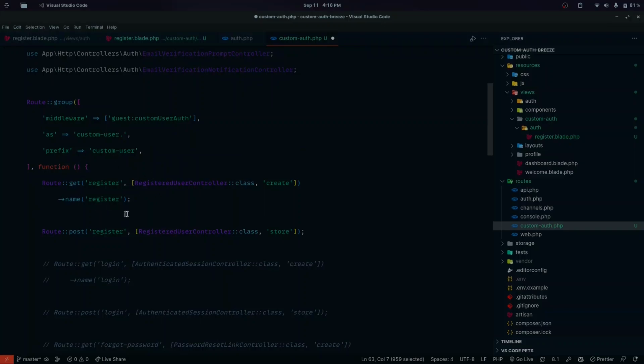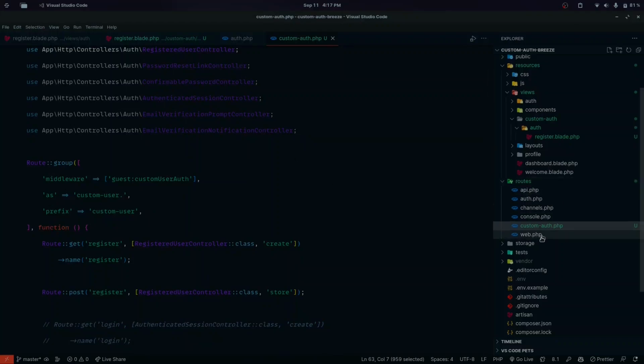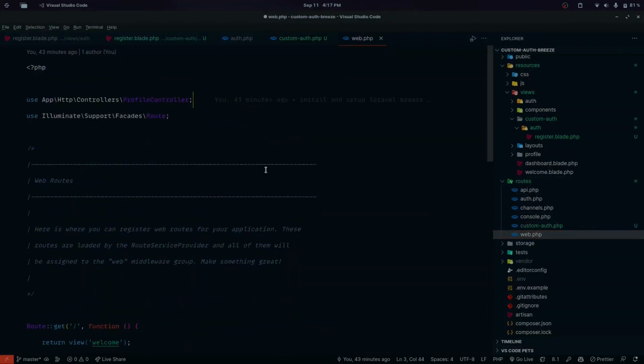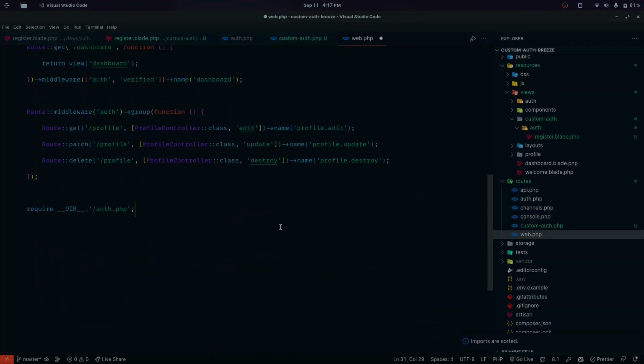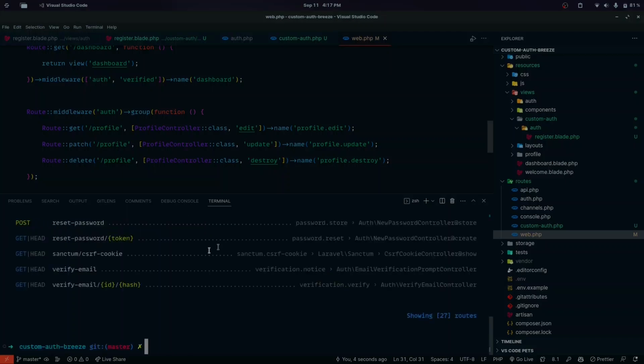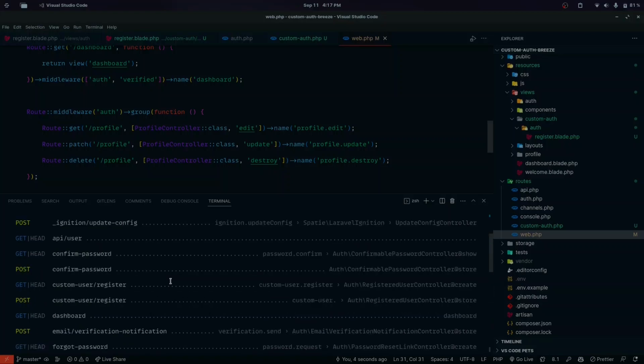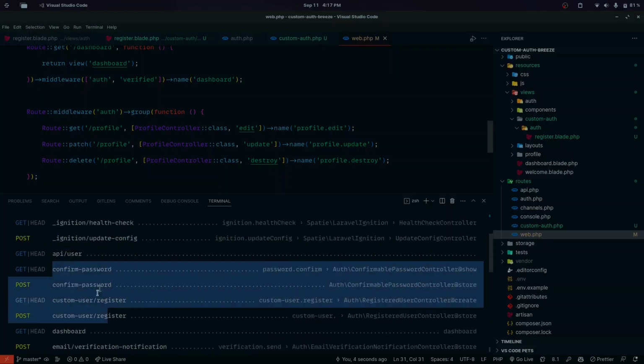For now I only want to work on this register functionality. So let's save that and let's go to our web.php, and here let's import our custom auth routes. So this is custom auth.php, and okay, this should now work. And if I go ahead and run artisan route list, then we should see the routes related to our custom user. Okay, as you can see, we have these in here, custom user register. So this is working fine.